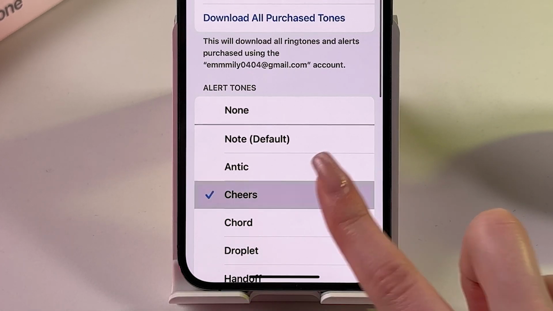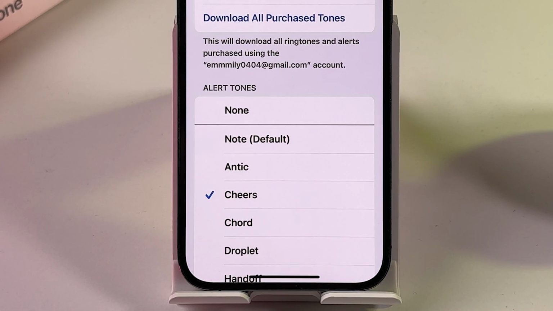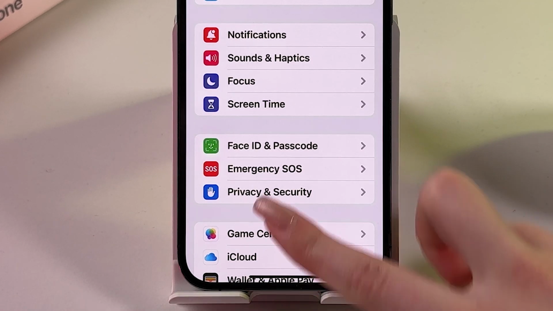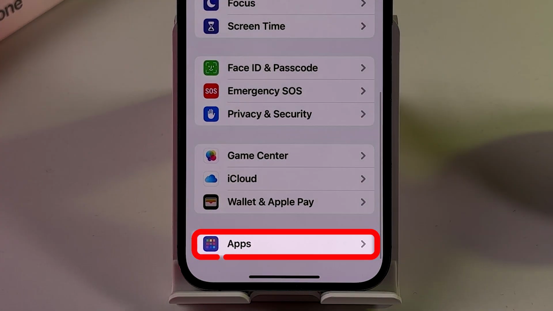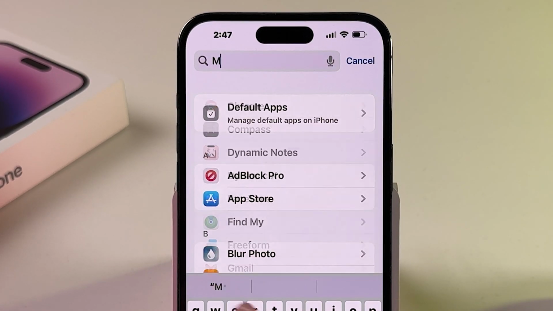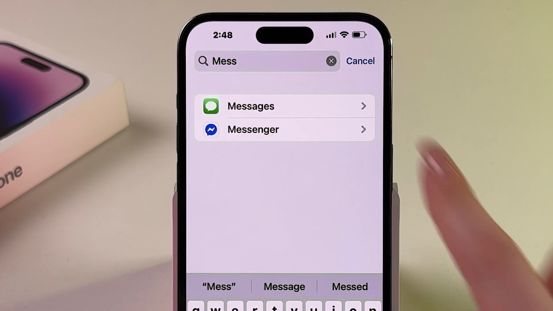To change a specific app's notification sound, go back to the main settings page. Scroll down to the bottom and click on Apps. Select any app you want, then tap on Notifications.